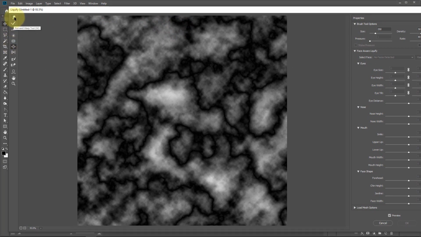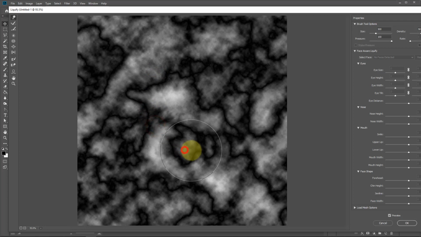So we have things like the forward warp tool. So if we click on that, and depending on the size of the brush, obviously you can use the bracket keys to change it, we can start pushing things around a little bit. So if you want to move your terrain around a little bit, you can do that. You can use this, which is the pucker tool, which will smush things in a little bit. So we can shrink areas in.